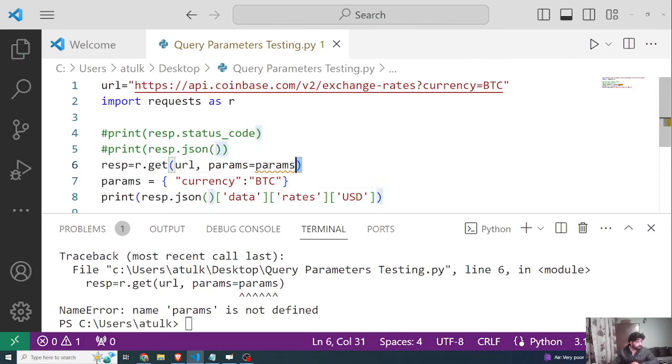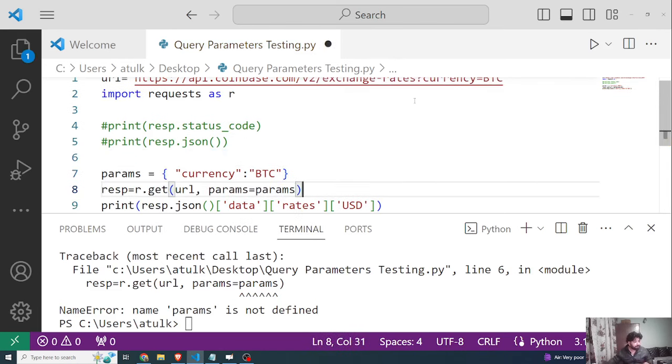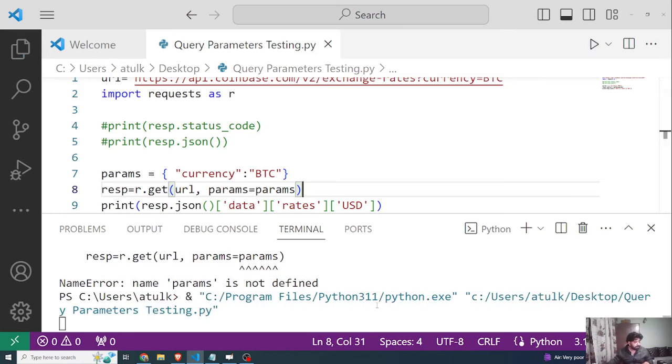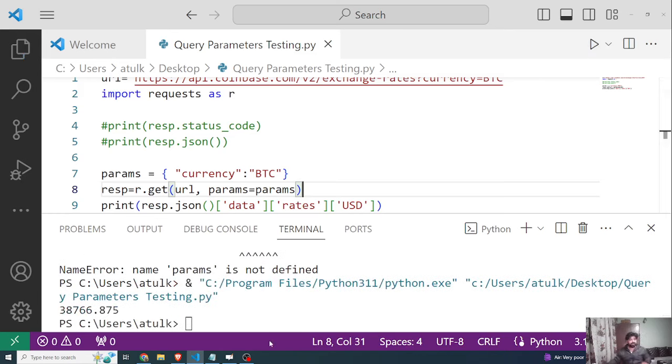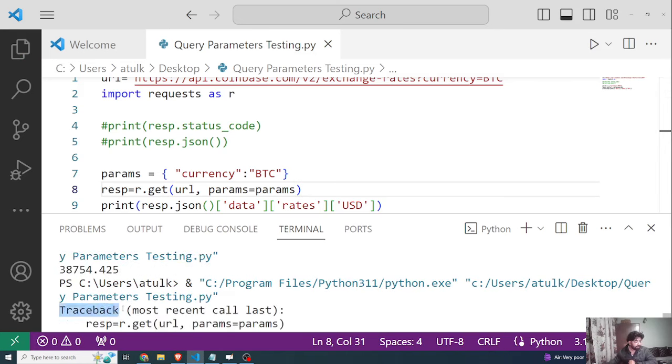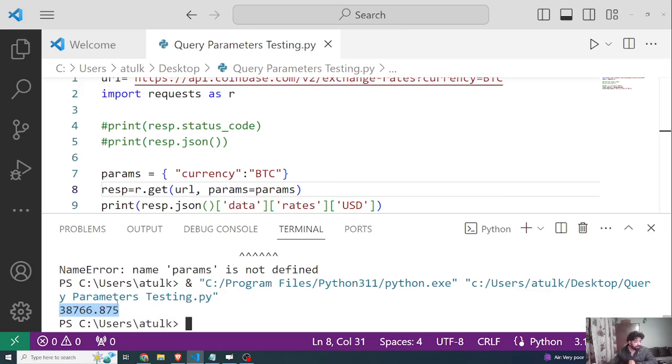Okay, so I think this should be coming after this because I have mentioned parameters and then in some sequence. So yeah, we got the Bitcoin rate again, that is coming to be 38776, and earlier also we were getting it. There is a little bit of difference because the rate changes every second for Bitcoin, but this is how exactly you do it.